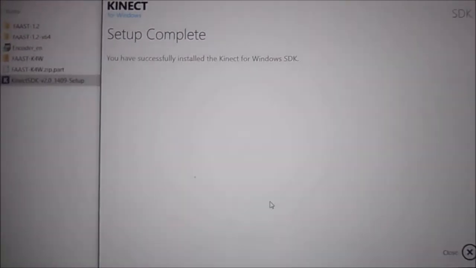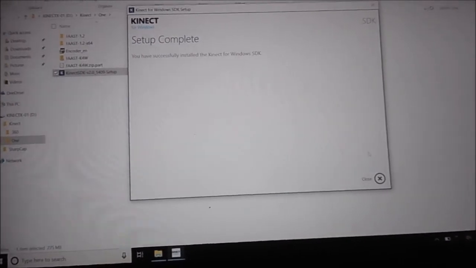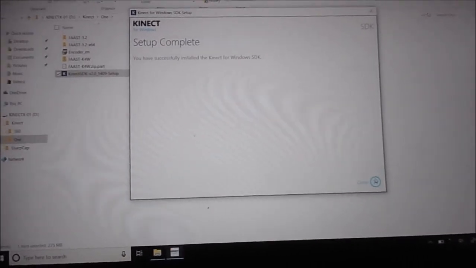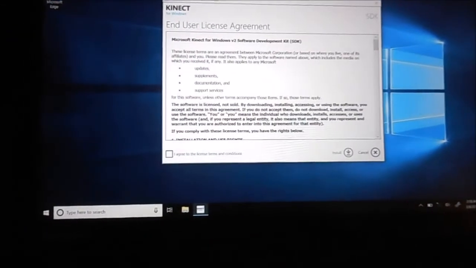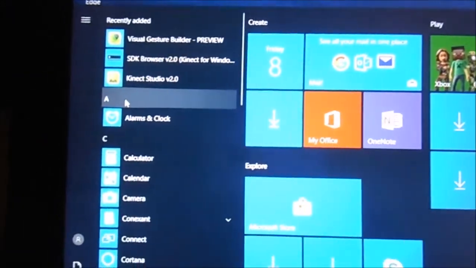Okay, it gives us our setup message that setup is complete. We'll close it. Go down here to the bottom, and we're going to exit out of that window. Exit out of there. Let's see if we can find our SDK, and there it is.